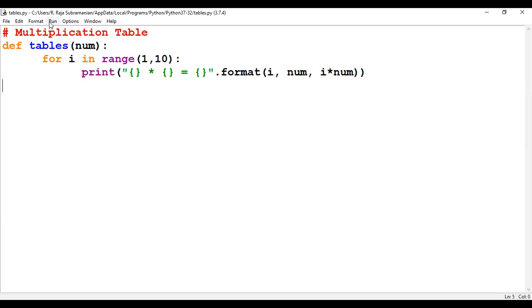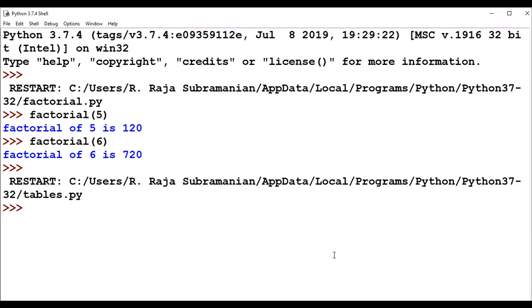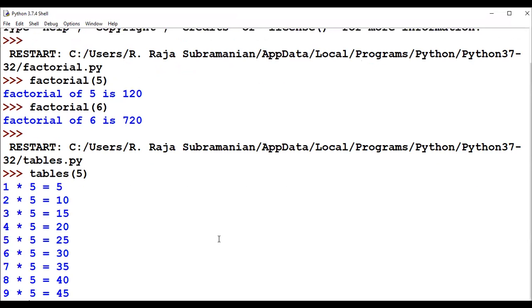What I should do is say run module. So I'll go to my output screen. Yes, I ran it, and my output screen is visible now. I say tables of 5. Say for example, I want to display the 5 table. Tables of 5. See here, 1 into 5 is equal to 5. 2 into 5 is equal to 10.